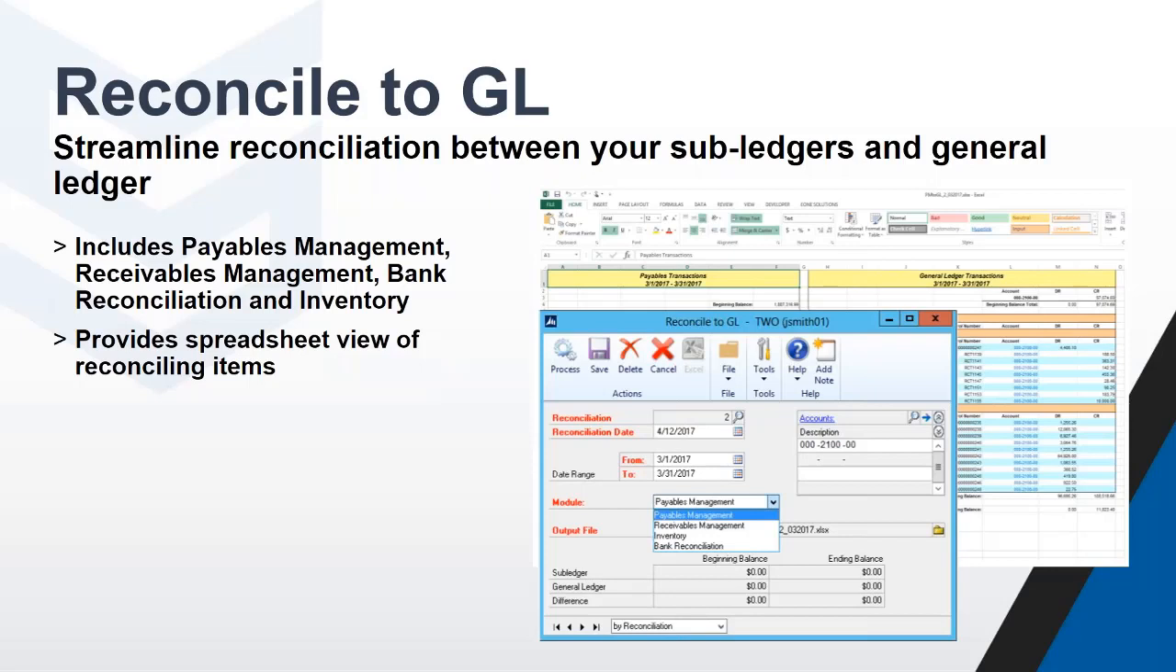Now we're going to talk about the reconcile to GL functionality that was built into GP. They've built in different modules at different times, so you may not have all the modules based on your version. But I really want to stress with this functionality that this is not your main source of reconciliation. This is not what Microsoft envisioned, where you run this report and it reconciles and tells you. It is a tool, simple as that. It is a tool that you can utilize to help you identify reconciliation issues.